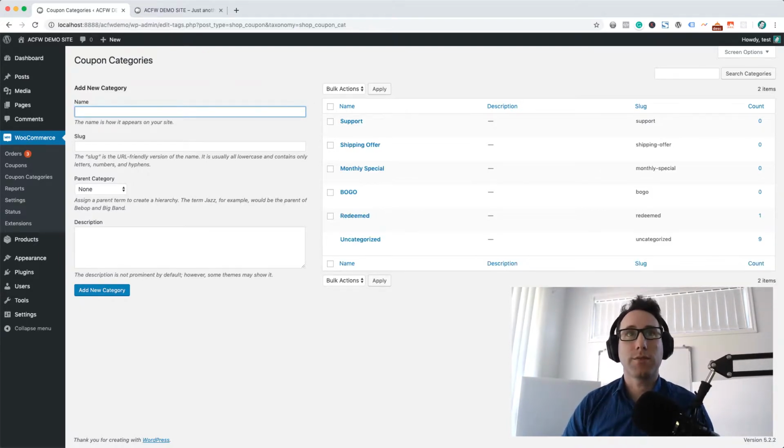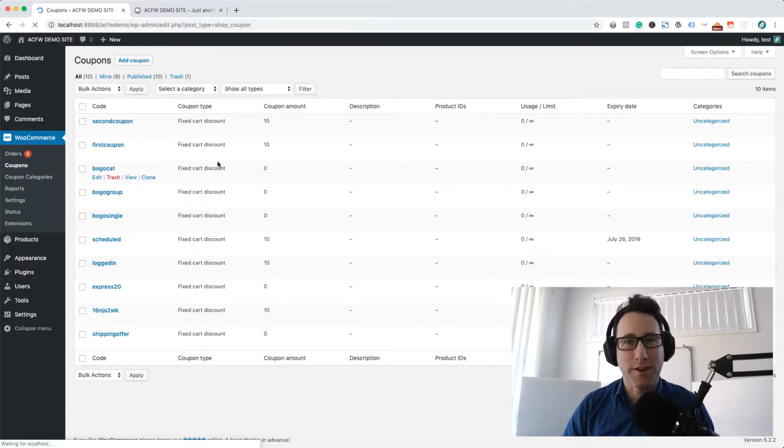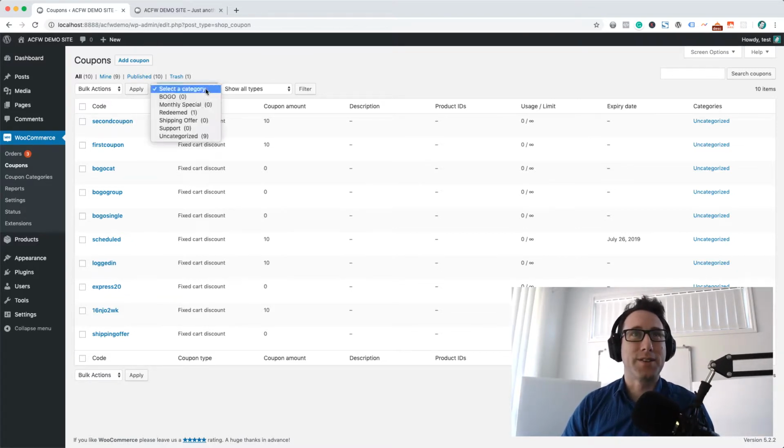And being able to find your coupons later is really important once you've been running your store for a couple of years. Often you'll end up with hundreds or maybe even thousands of coupons over that kind of time. And having categories can absolutely save your butt because you can just come in here and go straight to the category that you want and filter the coupon list, and it makes it a lot easier to find things.